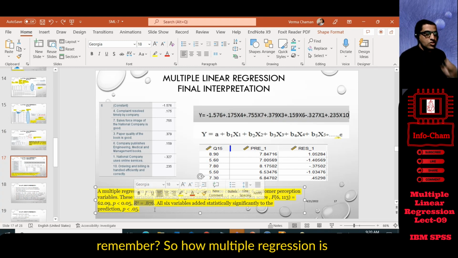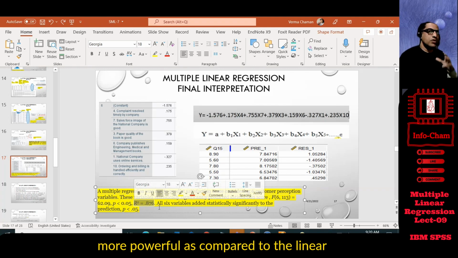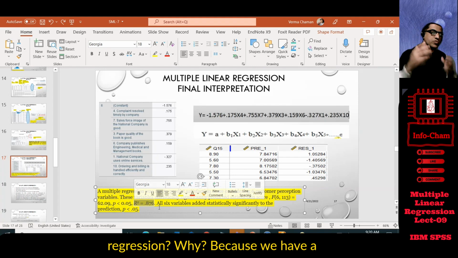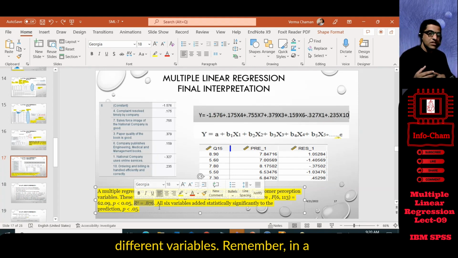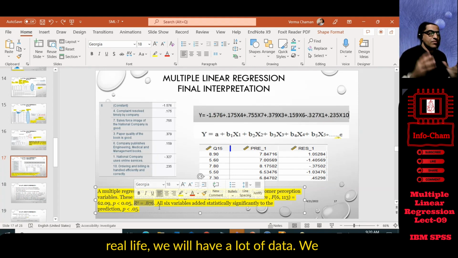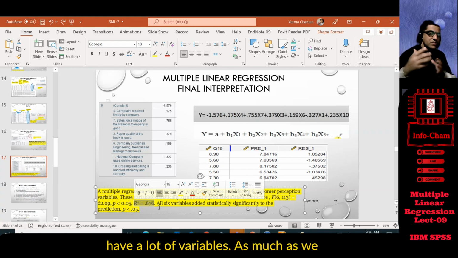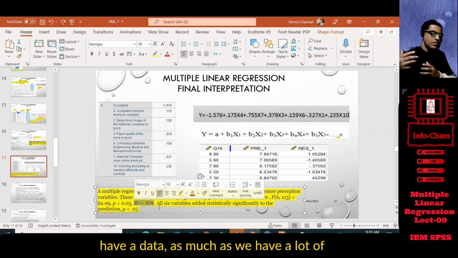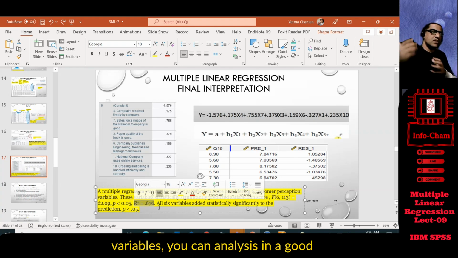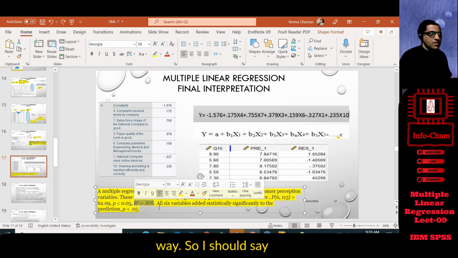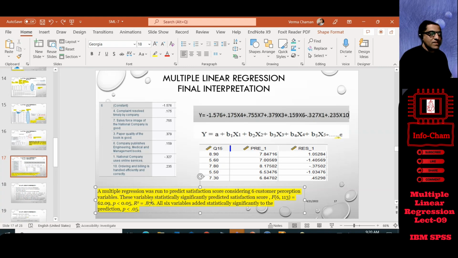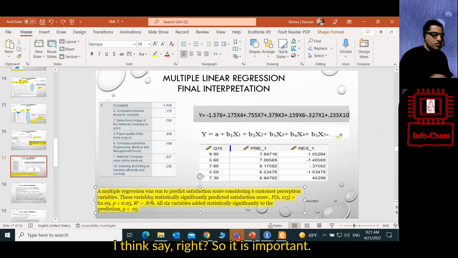Do you remember how multiple regression is more powerful compared to linear regression? Why? Because we have different variables. Remember, in real life we will have a lot of data and a lot of variables. The more data and variables we have, the better we can analyze. So I should say 87% is good predicting power, right? So it is important.